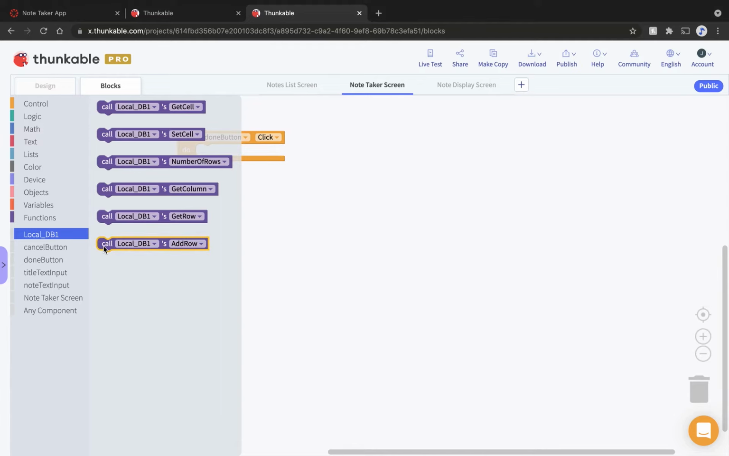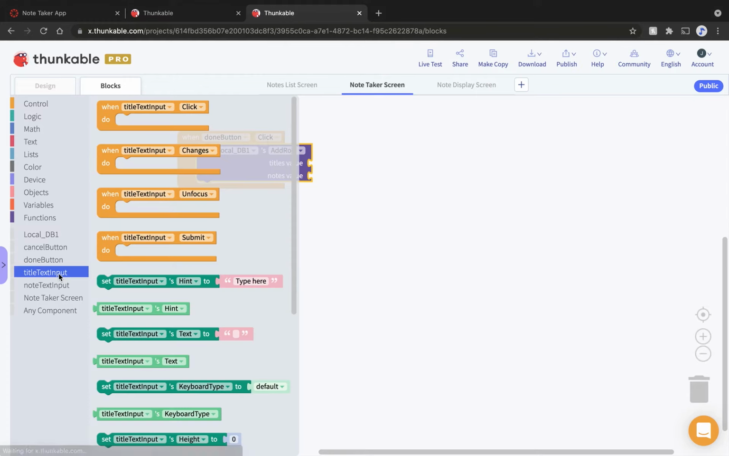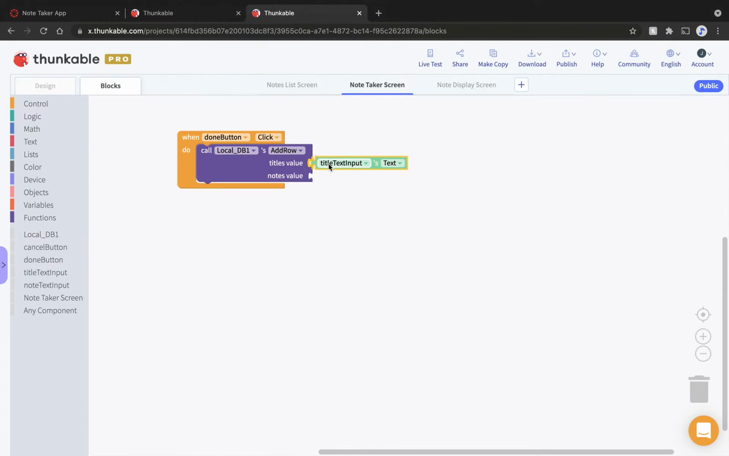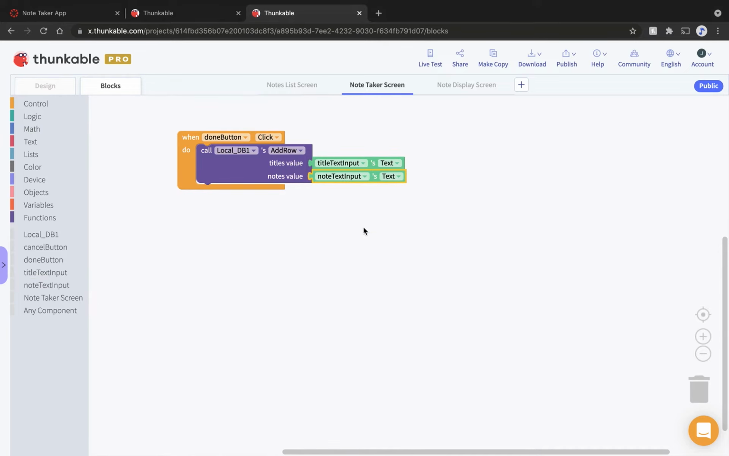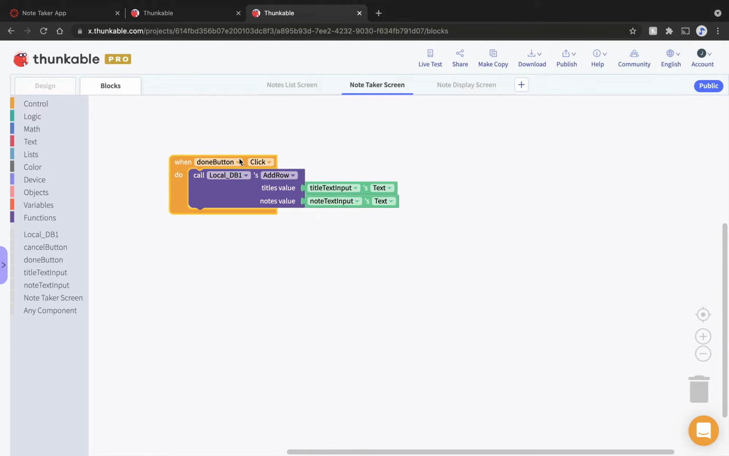So I'm going to grab this local database's add row block and snap that in. And the place where I'm going to find the value for the titles and the notes columns are in those text input boxes where the user entered that information. So I'm going to go over here to the title input box and get its text property, and that'll be the title value. And then similarly for the notes, I'm going to get the notes text input text, and that will be the notes value. Awesome. So now we're saving the user's note into our database.